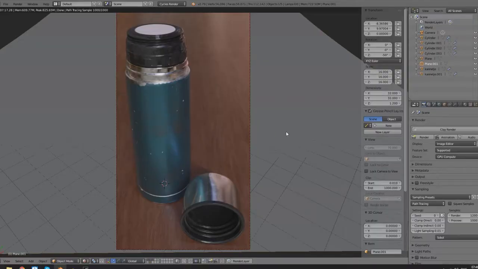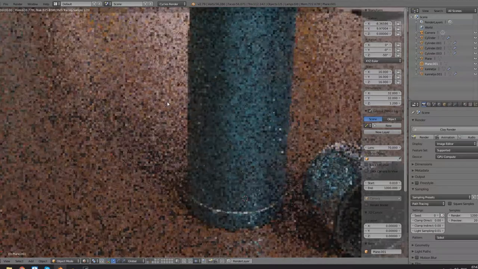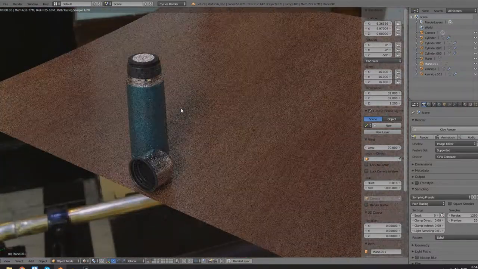So here we are in Blender. This is the finished scene. So this is what it looks like when it's rendered. Of course, it does take a bit long.